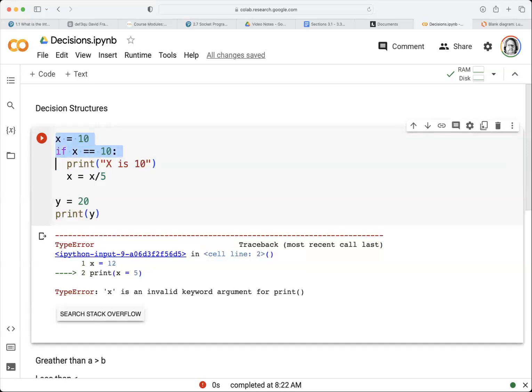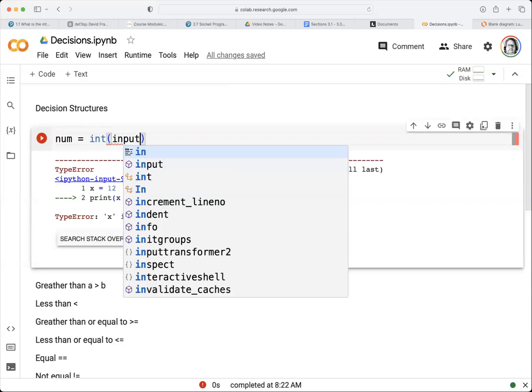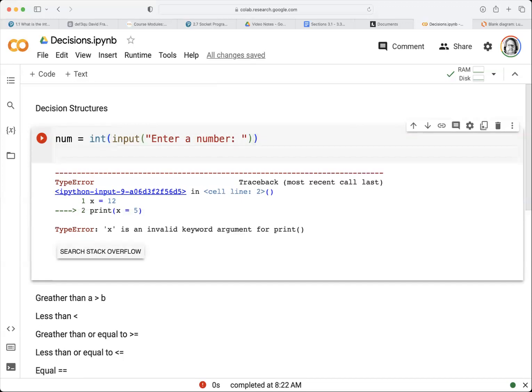So let's go back to our even odd number. Let's say we're going to have the user input a number. So we're going to say num is equal to an int, an input, enter a number. Some of you have asked about error checking, and we're not there yet. If they type in letters, it's going to throw an error. We're not to errors yet. We're just going to assume our users are good users now.